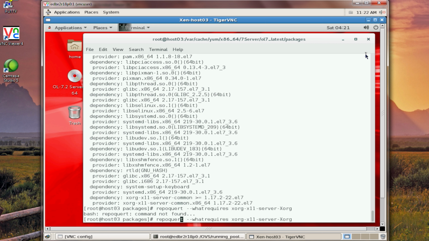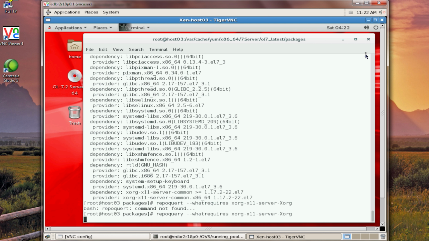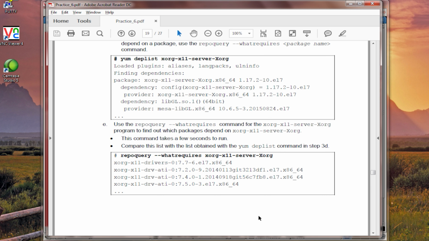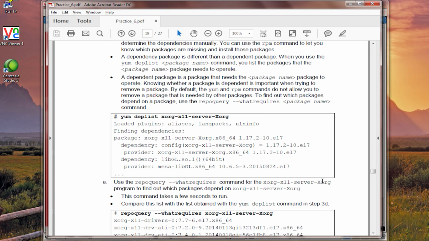Quirt. Not query, but quirt. There we go. And so we got another list here. And one of the things in the book says, compare this list to what was obtained from the deplist command in step 3 above. Well, that's tough to do.